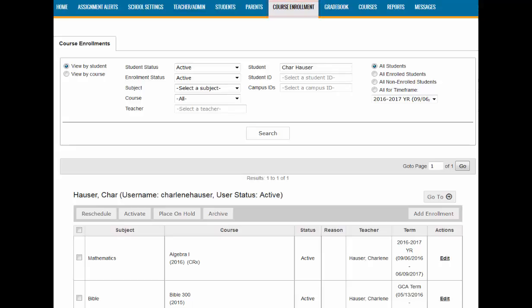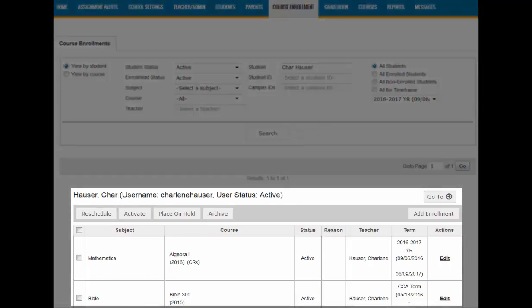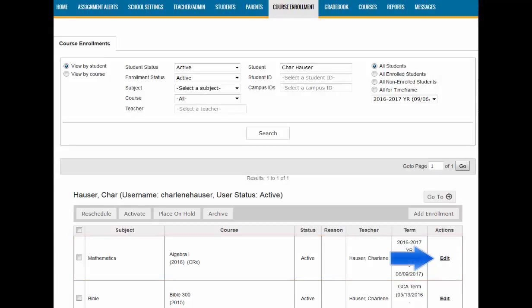Then select the student that you'd like to work with by entering their name into the search field. Click the search button to display the student's enrollments. The CRx mode courses will display the CRx indicator. Locate the course that you'd like to edit. Select the edit link to be brought into the enrollment settings for this course.